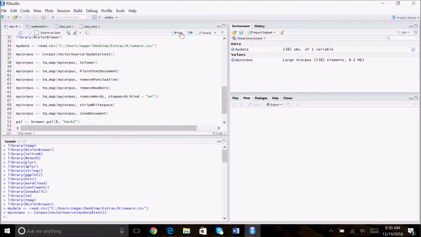After that, we use tm_map, which is the key package in order to cleanse the data. So we are here going to cleanse the data. We are going to remove unnecessary things like white space, convert text to lower case, text to plain text, remove punctuations, remove numbers, remove stop words, strip white spaces, stem the document. These all happen using the tm_map. So I'm executing all those steps one by one.